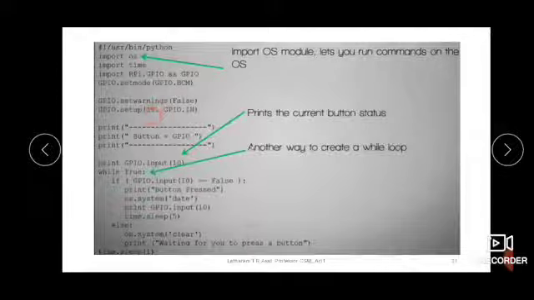GPIO.setup pin number 10 is set as an input pin, GPIO.IN. Then this message will be displayed, button plus GPIO. That message as it is will be printed on the screen. Then print GPIO.input of 10. So what will it print? It will print the current button status, whether it is on or off.